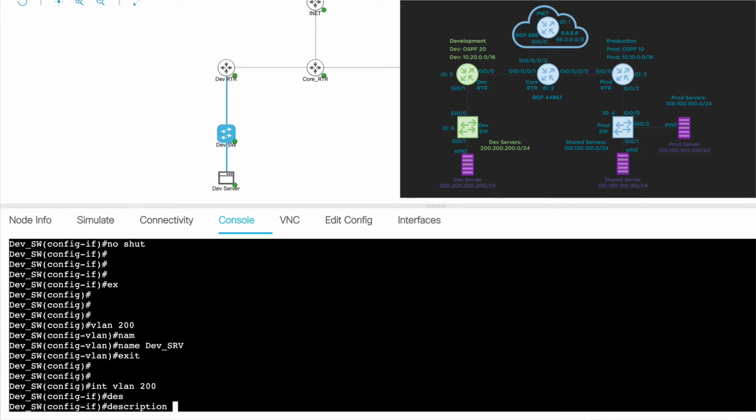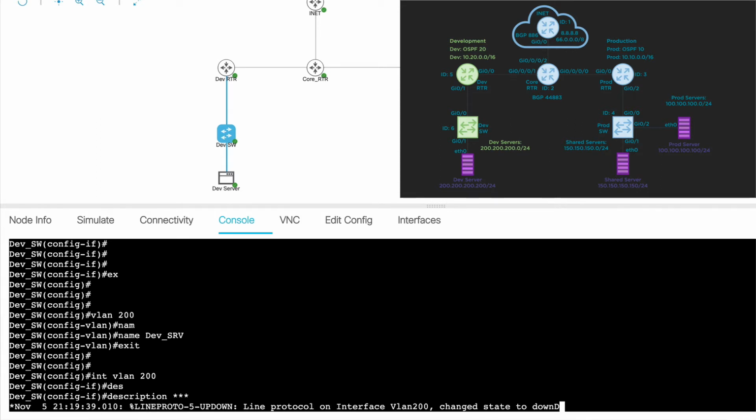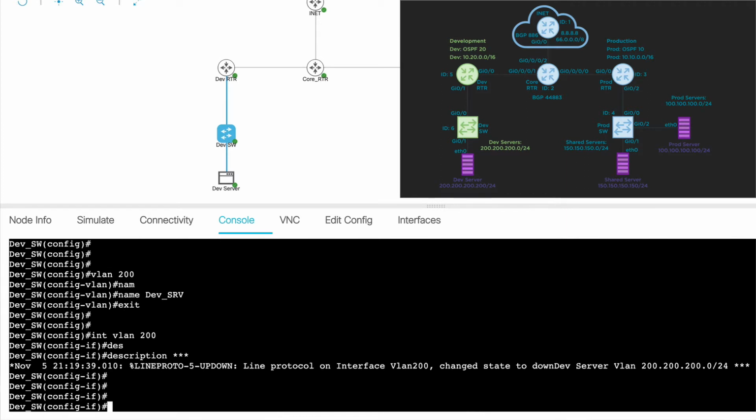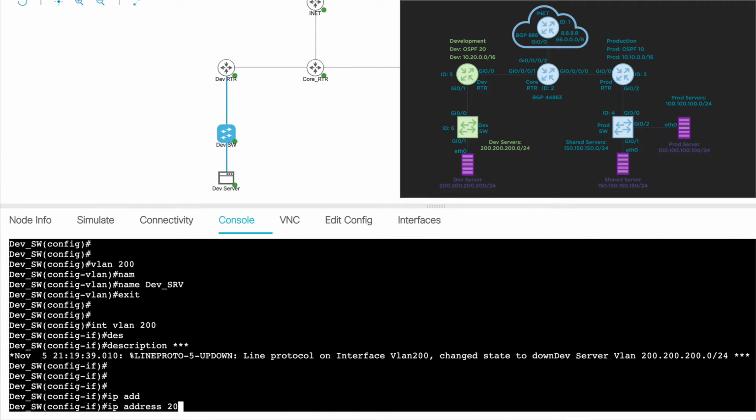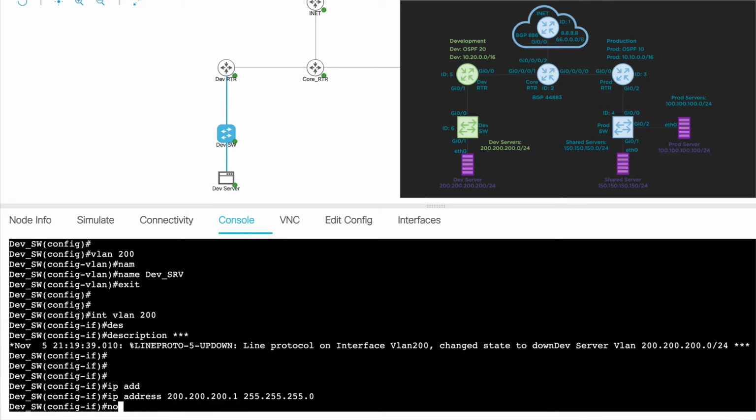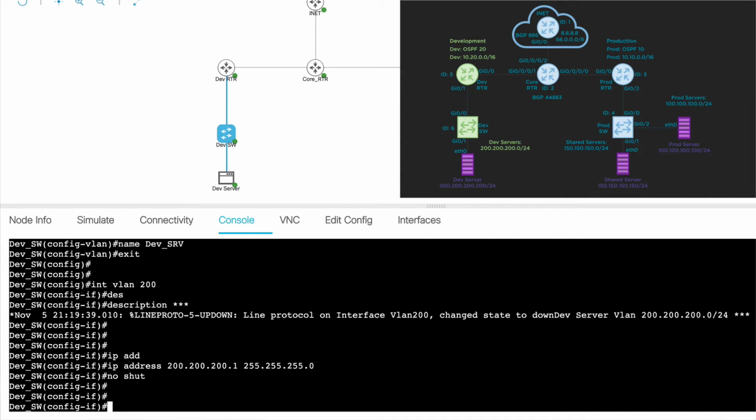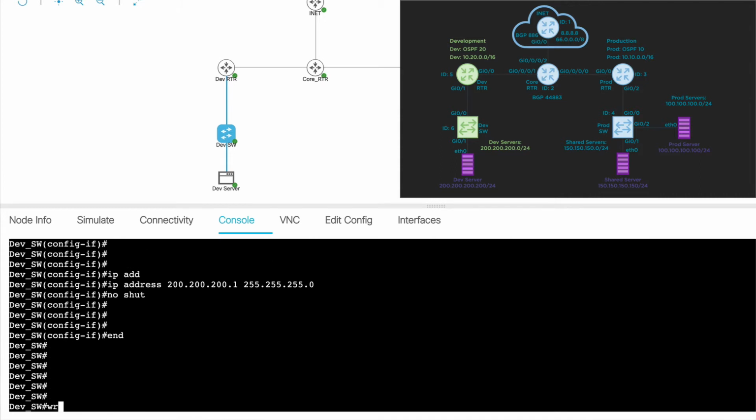And again, I'm going to give it a description. I'm going to say dev server VLAN. I'm probably going to put the subnet in here too, just to make it very clear what we're doing. All right, and then the IP address is here. The default gateway is going to be .1 for this subnet. And again, that is a /24. All right, so from an IP address perspective, we should be good to go.